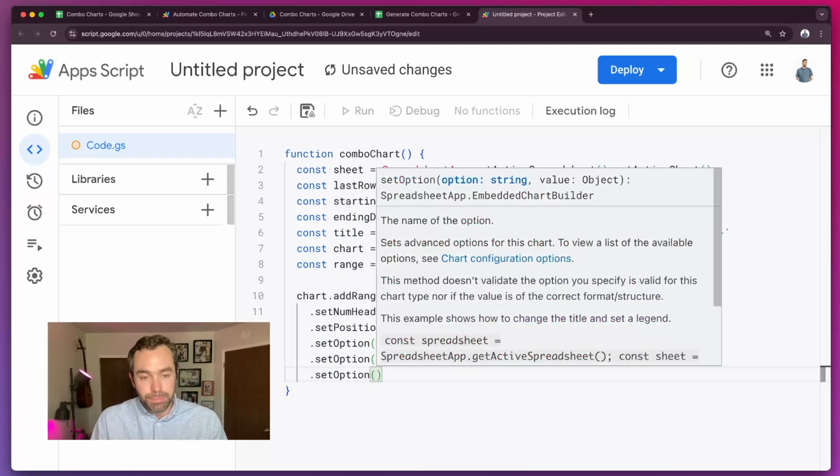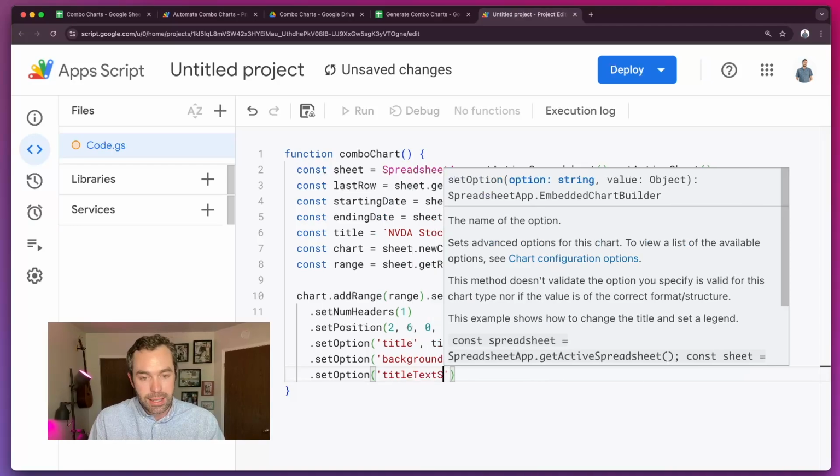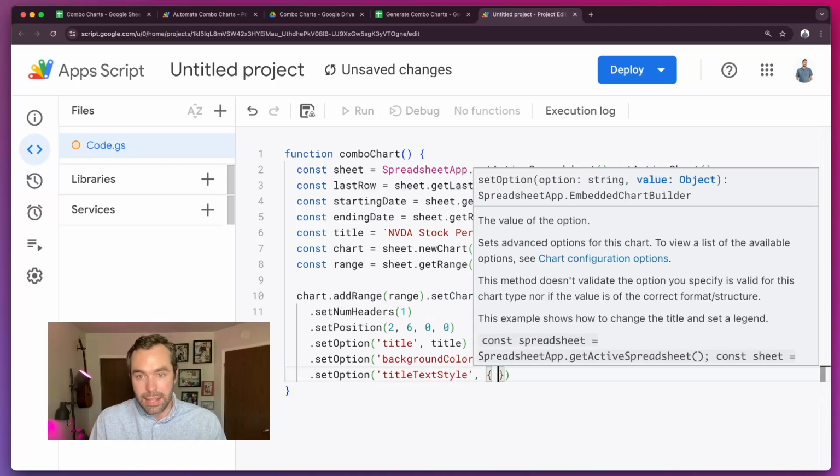Set option of title text style. You can see here we can pass in a value or an object with multiple keys and values. This one's font name, Helvetica, N, bold set to true, and the color will be white.